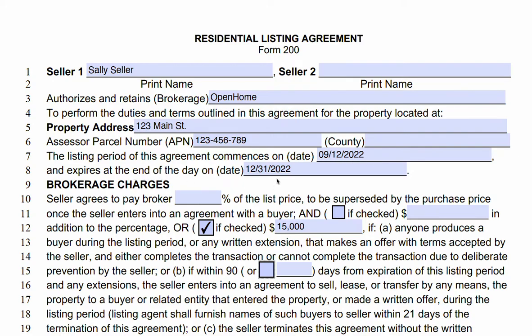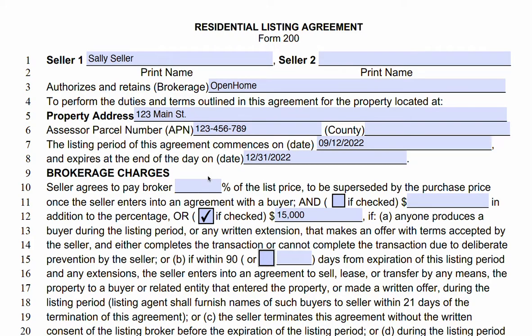Expires at, and then I put the end of the listing agreement or termination. Now keep in mind, both these dates must be put in for this to be a valid and enforceable agreement. Sometimes I see people leave it out. Maybe they have a casual relationship with the seller. No matter what, if you want this to be an enforceable document, you need to have a start and end date for the listing term.